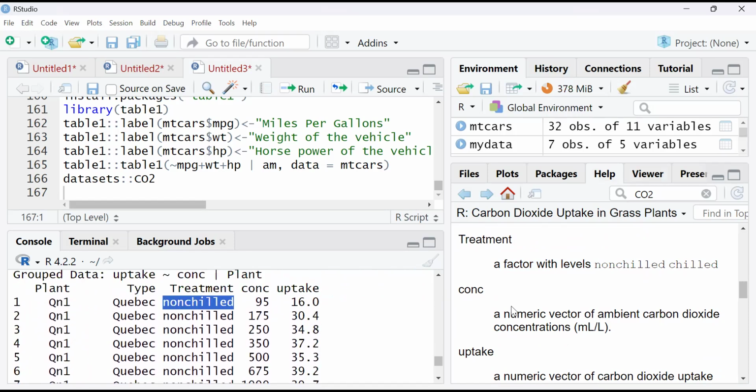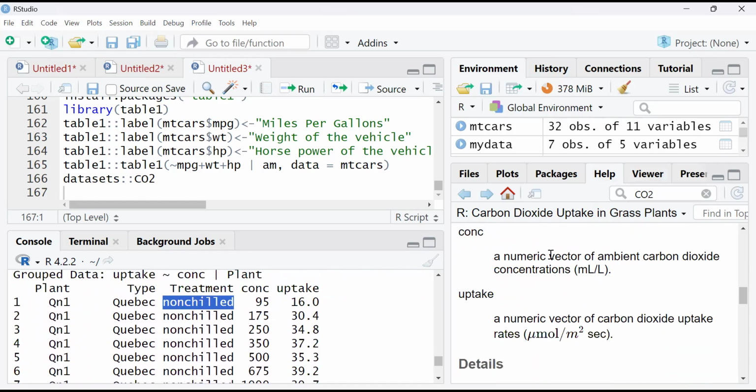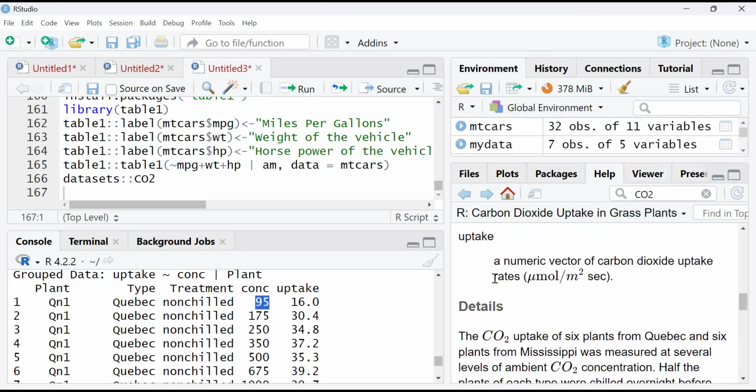Then you have conc, a numeric vector of ambient carbon dioxide concentration levels, in mL per L. So this is the information given about how much carbon dioxide they are exposed to. Then uptake is a numeric vector of carbon dioxide uptake rates, that is, the rate of carbon dioxide intake by each plant, which is what they have given here.